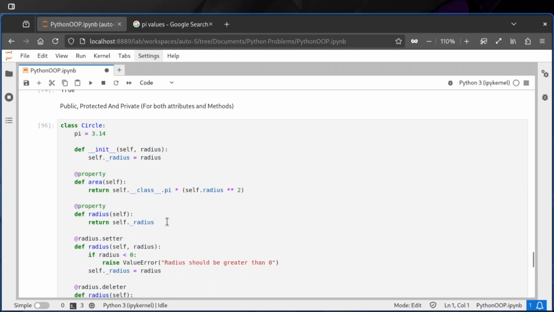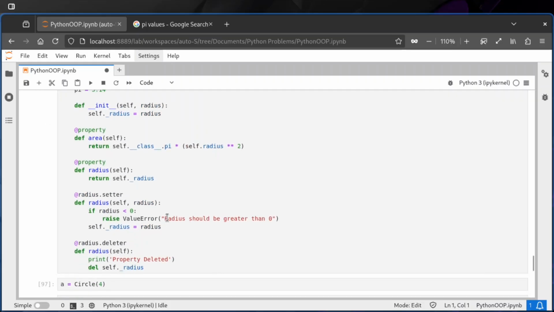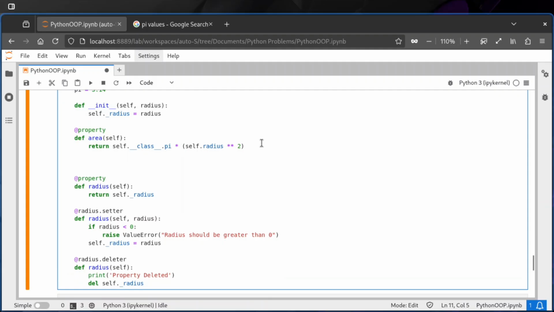Okay, so this is what's happening here. This is how you can validate your attribute values if you want to implement some core logic. You can simply follow this approach if you want to give the user predefined properties based on certain input, like area, circumference, etc. So you can do that. Let me show you another example.